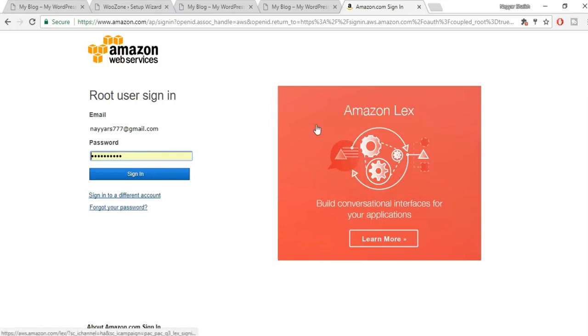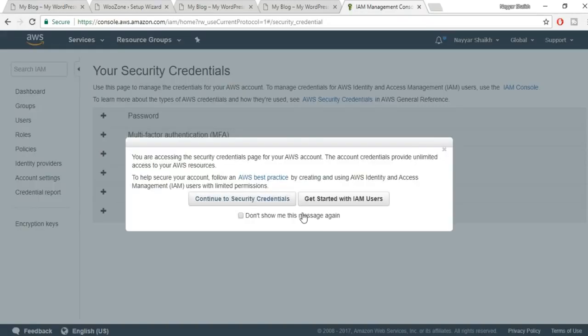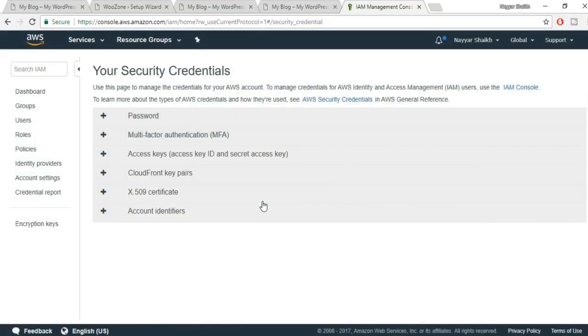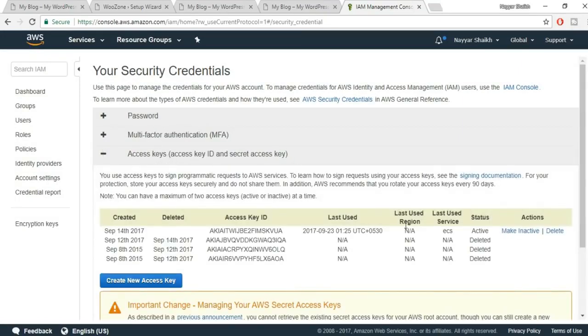Okay, basically when you create an affiliate account, you also have this account inbuilt. Okay, but if you want to use a different email address, you can do so. I don't know why you would do that, but you can do so. Just click on sign in. Okay, now here what you have to do, click on this continue to security credentials. Now here it is access key and secret access key. This is what we want. So click on over here.